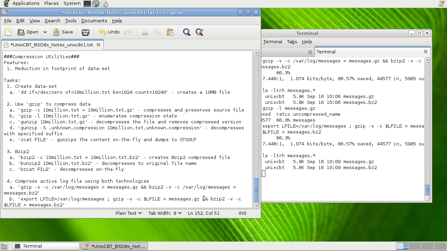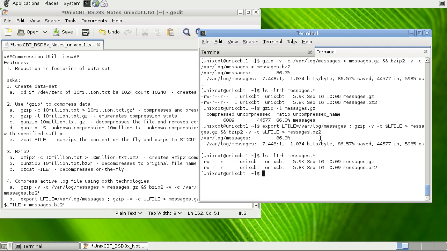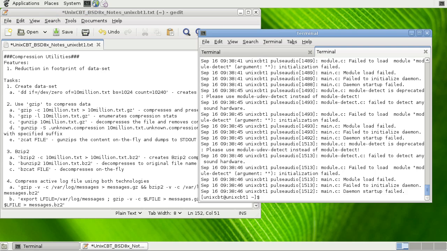So now insofar as bzcat is concerned and zcat, well, let's first zcat messages.gz. And there you see the contents.